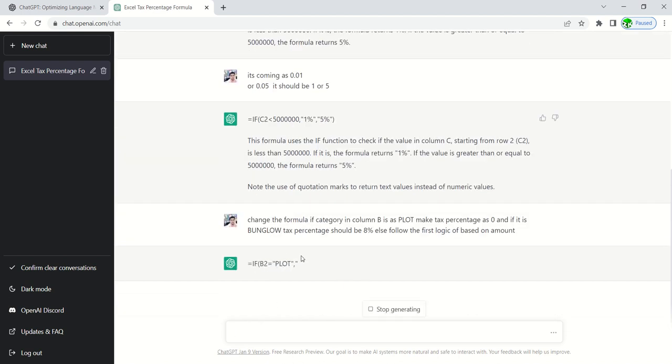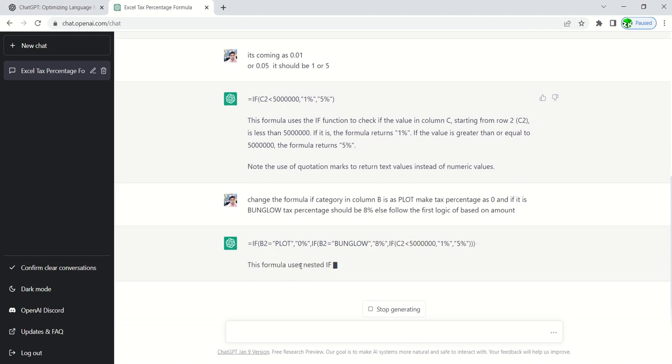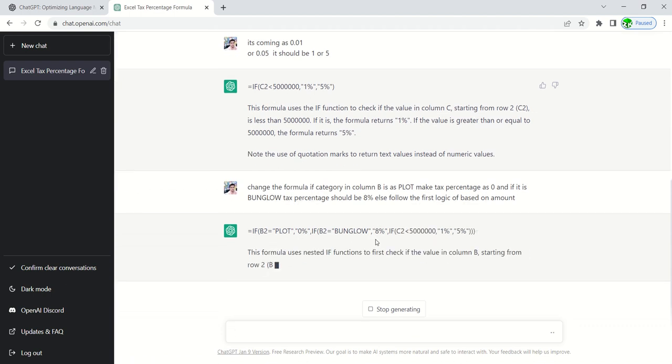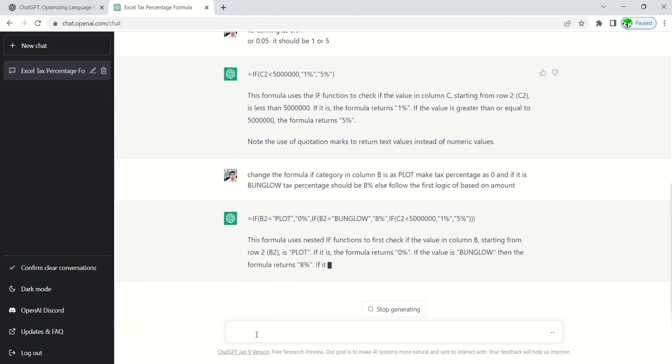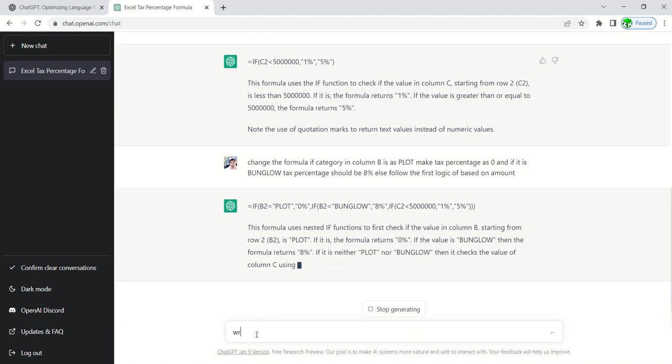Here what I want to do, if it is plot, I want the tax percentage to be 0. If it is bungalow, 8%, and for all the remaining, the system will follow the same logic. And simply this time I don't want percentage sign, write without percentage sign.